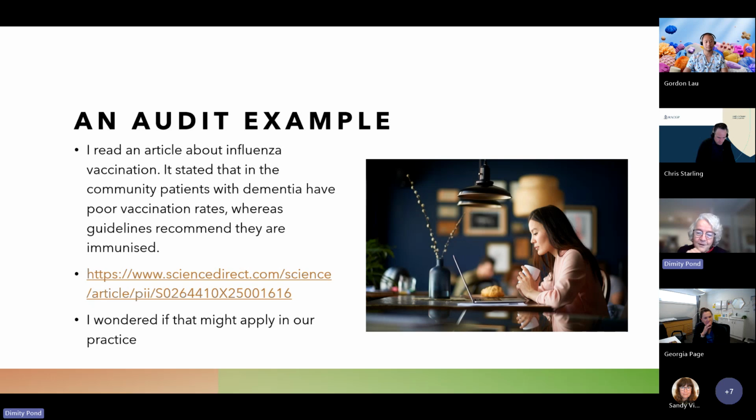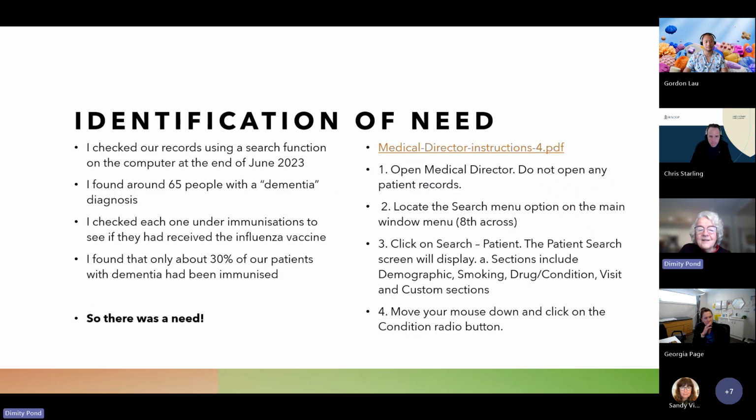So this is asking the question, and so I checked the records, using a search function. Now, this PDF is about Medical Director. Probably our practice has got MD, but I know you'll have a whole range of different software that you guys use. What I did was very, very complex, guys. I put into Google, how do I do a search in Medical Director? And it brought me to this.